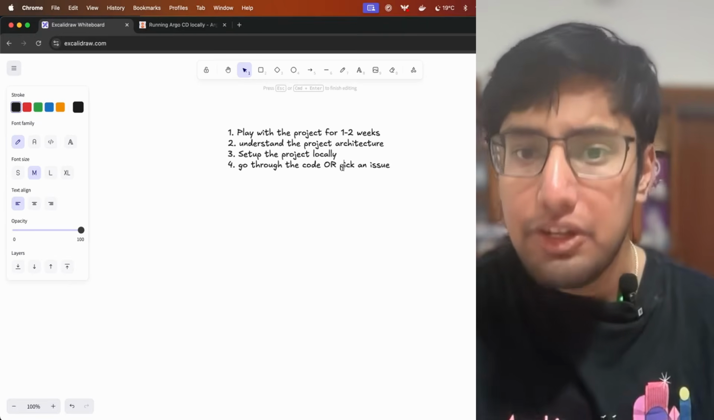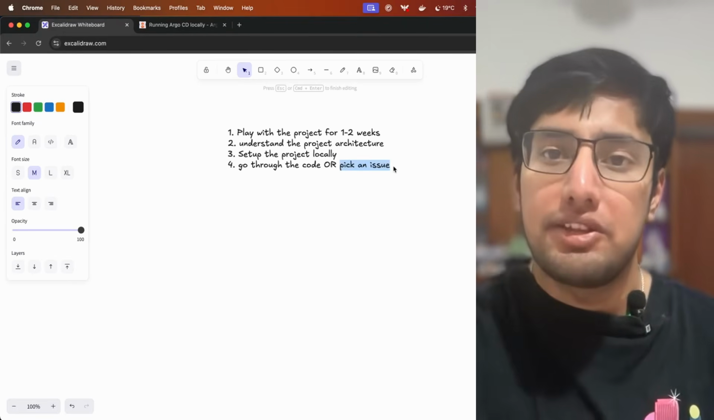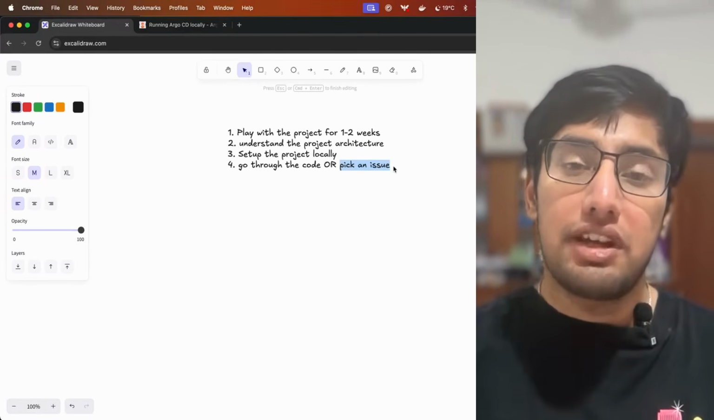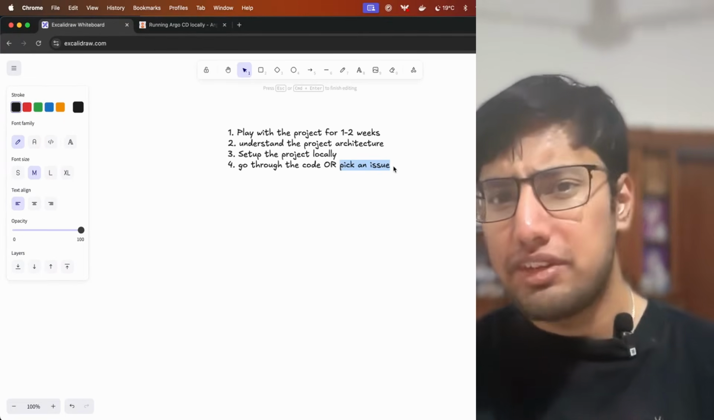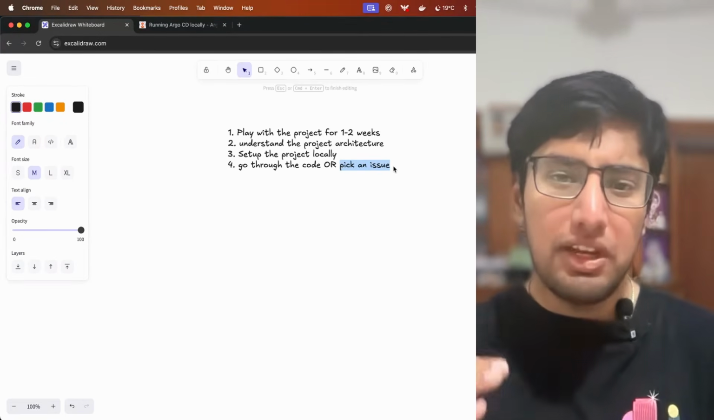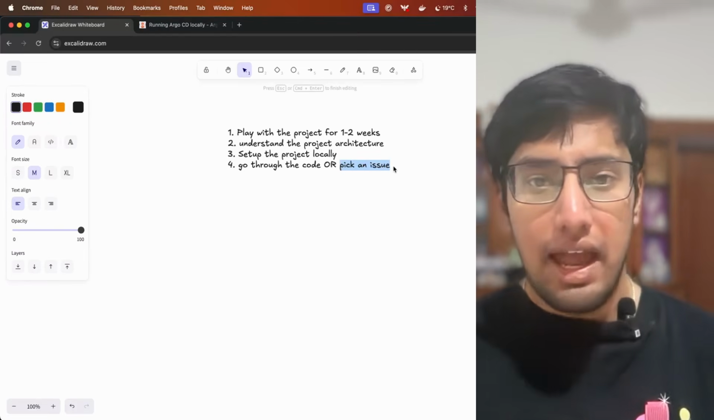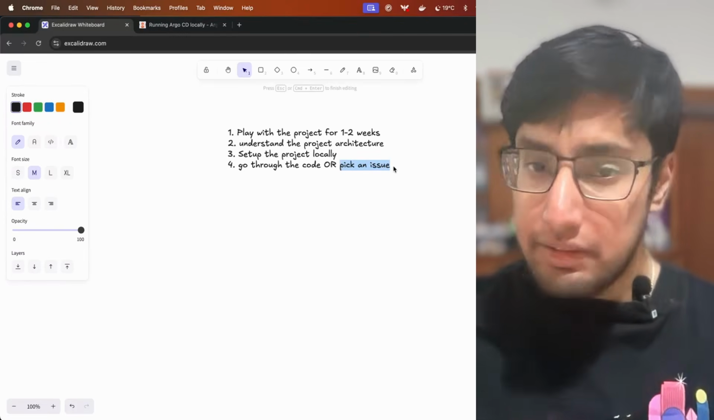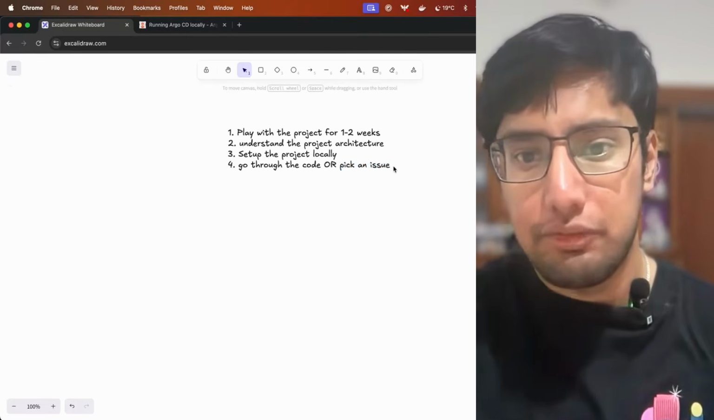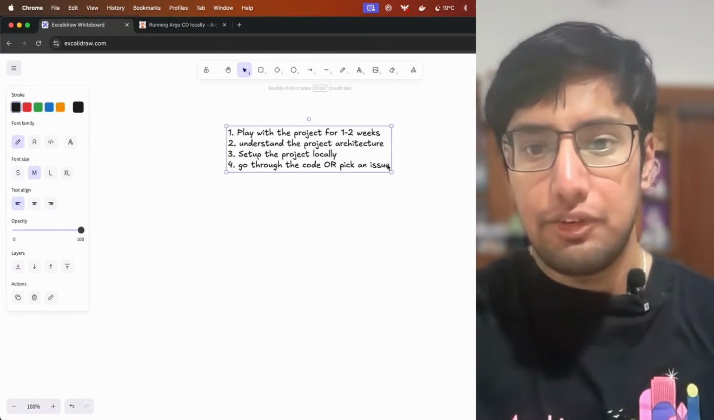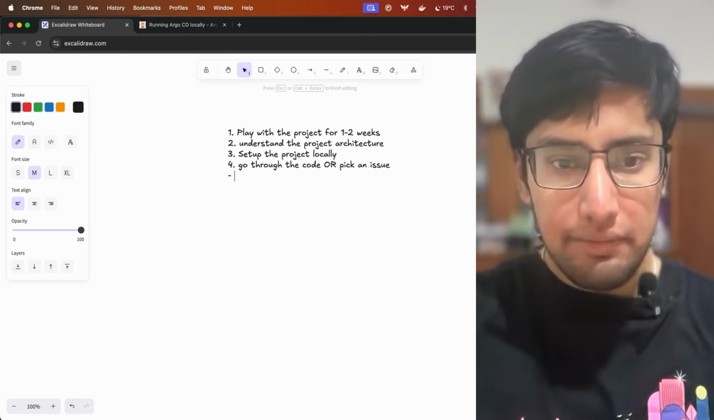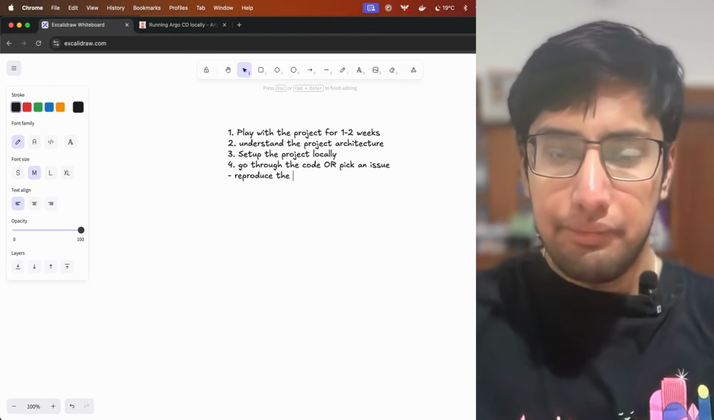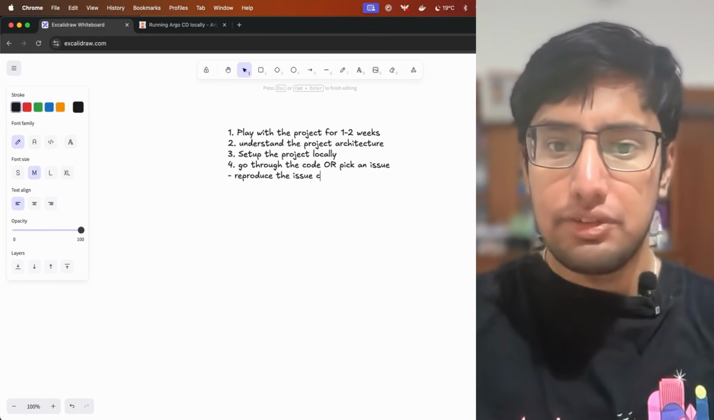If you don't want to go with this approach, which I would not typically recommend for now, what I would typically recommend is picking up an issue. Especially pick an issue which is about fixing a bug for now. It can be a good first issue or not, but try to pick a very simple issue and try to understand it. If you picked up an issue, the important thing you need to do is reproduce the issue locally.